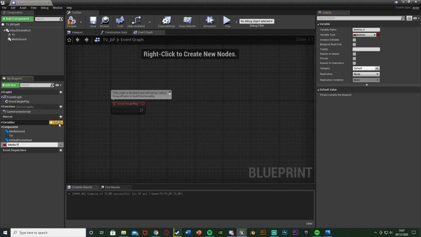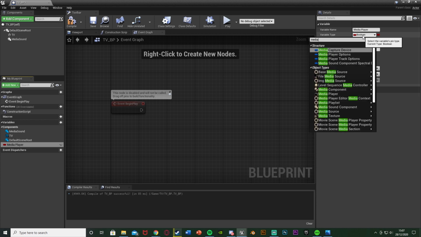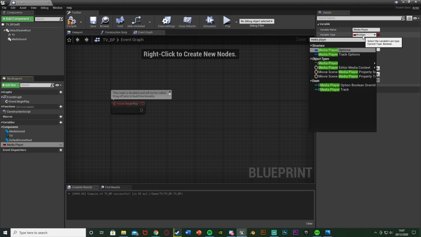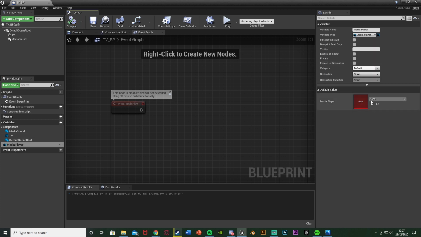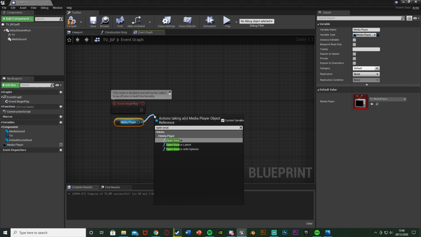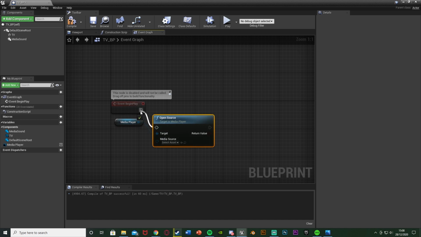I'm going to call this one media player, like so. I'm going to change the variable type from a boolean to a media player object reference. Compile to change its default value. We're going to change this to be our TV media player that we made earlier. We can drag and drop that variable in there, get media player. Out of this, we're just going to simply open source, and this is what's going to play it.